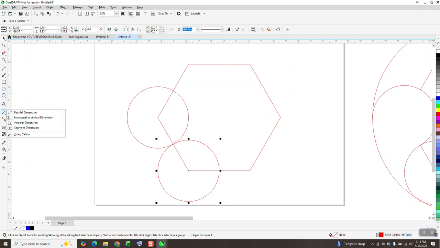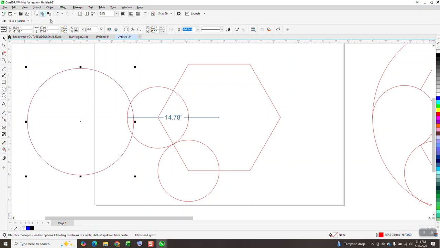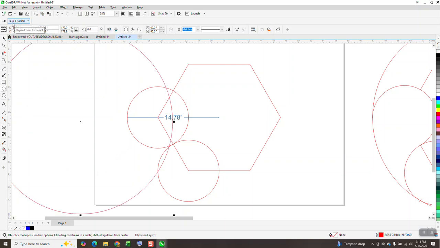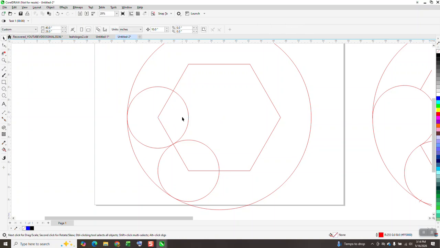So I'm going to get the parallel dimension tool again and make sure you go from the center all the way to that quadrant, and that makes your perpendicular, and we're at 14.78. That's half the distance we need. So we're going to type in 14.78 times 2. And then I'm going to hit P, and look at that. It's perfect. Now, a lot of times, even though it's perfect, you might have a little leak right here.